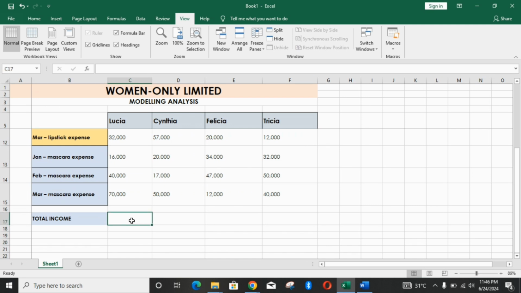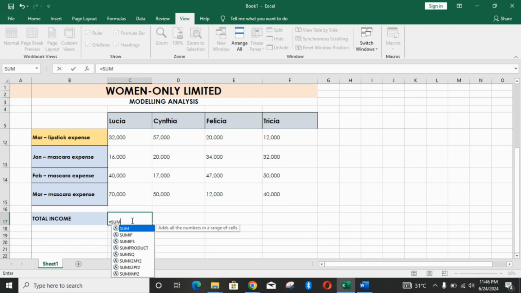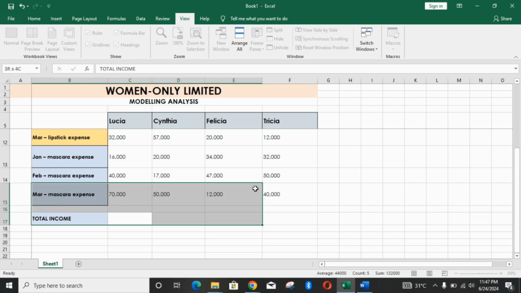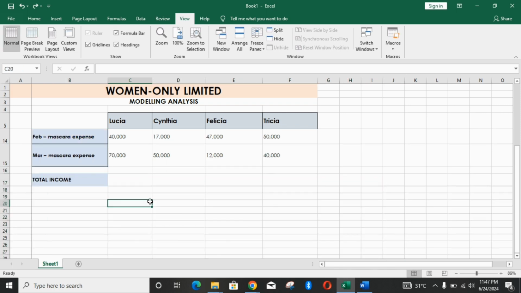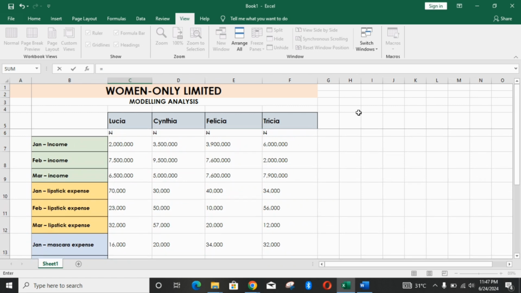I'm going to click here and type equals SUM, open bracket. If this is too small for you, I'm going to increase the font size. Okay, we are back now. Looking at where we start from, the first income for Cynthia is under C7, then the second income is C8, and the third income is C9.